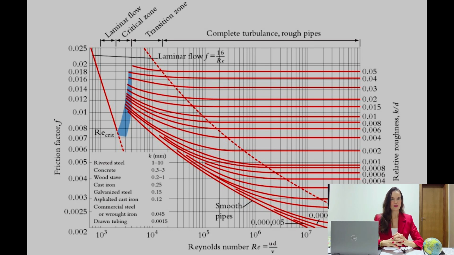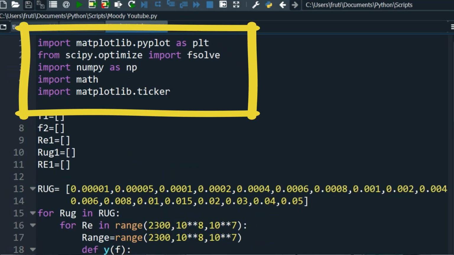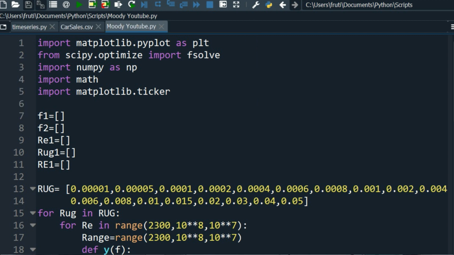See the Moody diagram. It is on a logarithmic scale in the abscissa and in the ordinate, so our chart will also be constructed that way. Let's start. Look at the whole script. The first thing to do is import the modules that will be used. I imported 5 modules here: matplotlib.pyplot, scipy.optimize, numpy, math, and matplotlib.ticker.